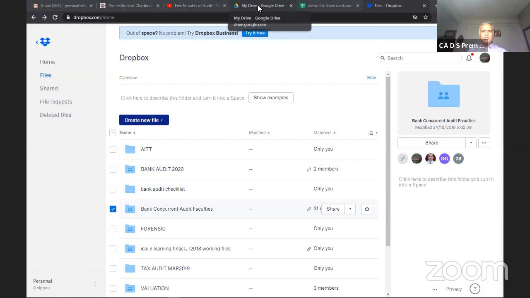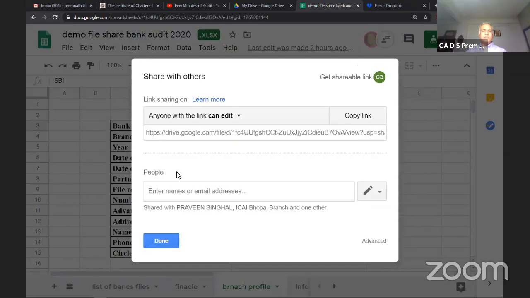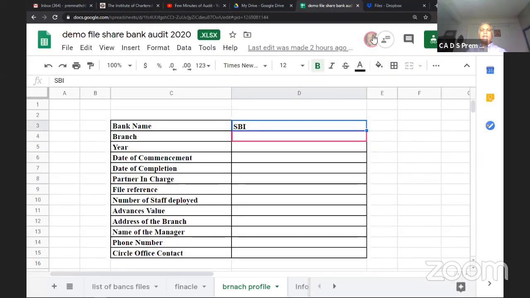Now I'll go back to the file here. Sir, may I request Praveen sir to kindly type something in branch profile. I hope people are able to see Praveen sir here, his ID, because I have shared it to Praveen sir. When I shared it to Praveen sir, he has come online here.